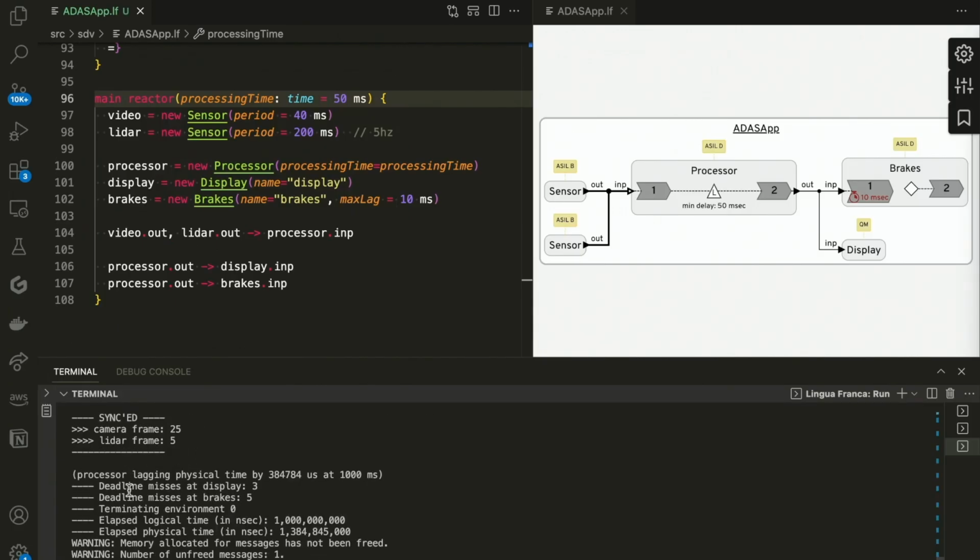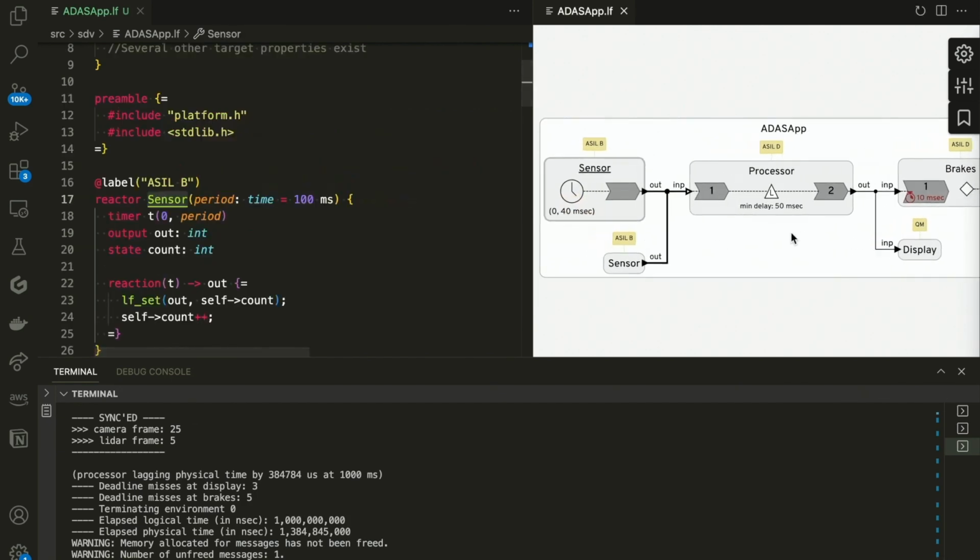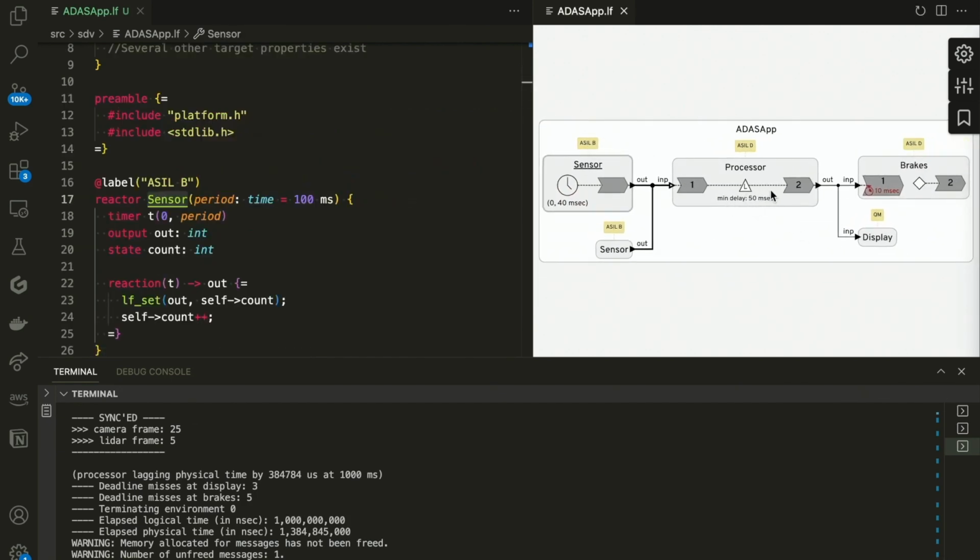And if we keep a count of them, we'll see that at the display we have 3, and at the brakes we have 5. In this case, the reason for those deadline misses can be traced to the minimum delay that we specified here as 50 milliseconds, which is more than the input sensor period of 40 milliseconds. So we are taking more time in processing than the rate at which we are pumping in the data.